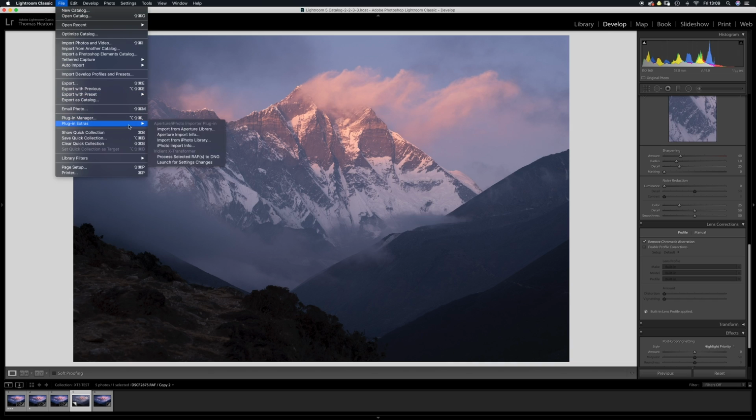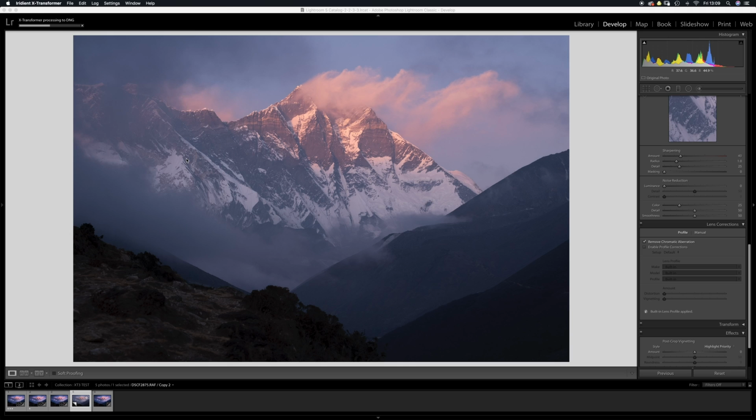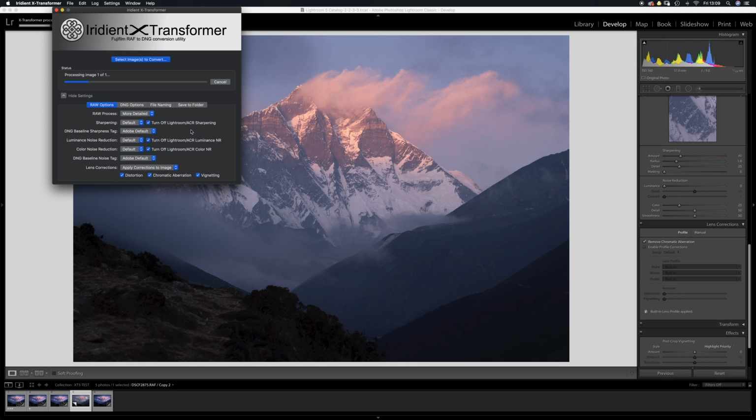The final and fourth method is a plugin, Iridient X-Transformer. You download it, it's about $36, and you install it as a plugin into Lightroom. Very simple, one click and it's in there. And what that does is it converts your Fuji RAW file to a DNG file, and it takes care of sharpening, noise, and lens correction. So you don't need to worry about any of that.